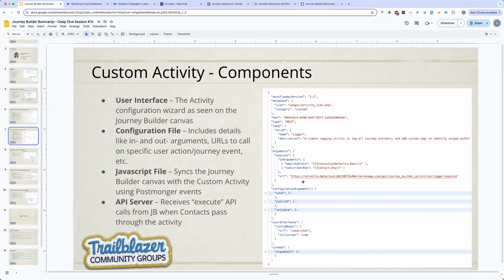So in our case, all this URL up till the logger part is the application, but anything after that, the execute, there will also be /save, publish and validate. Those are the API endpoints that Journey Builder calls when these key events happen. But anything up to the logger is the UI part. So you need a full stack web application with a front end that will be used to configure the activity, and also a back end that will be used to process the different events and different life cycle of the activity.